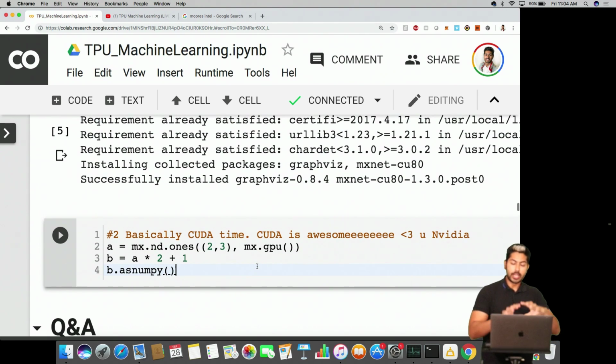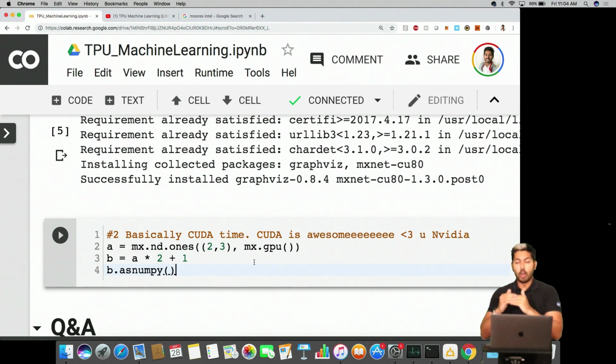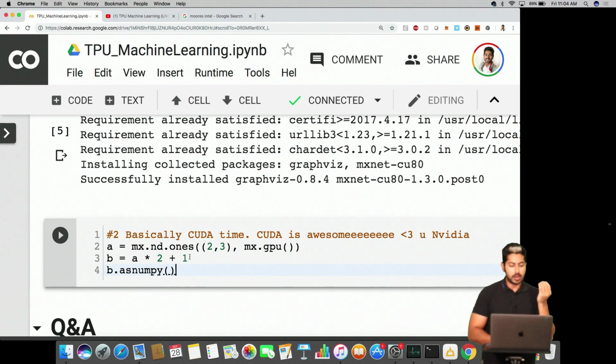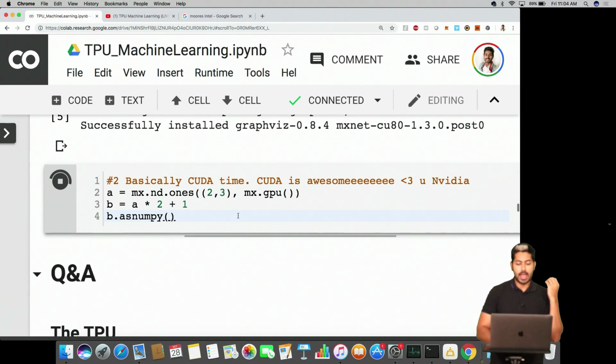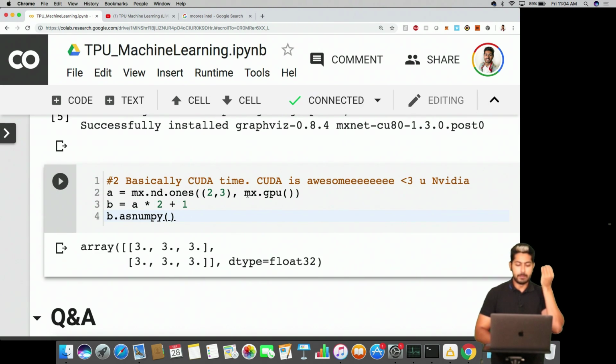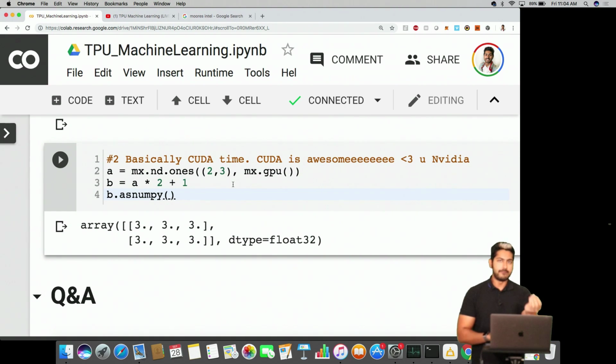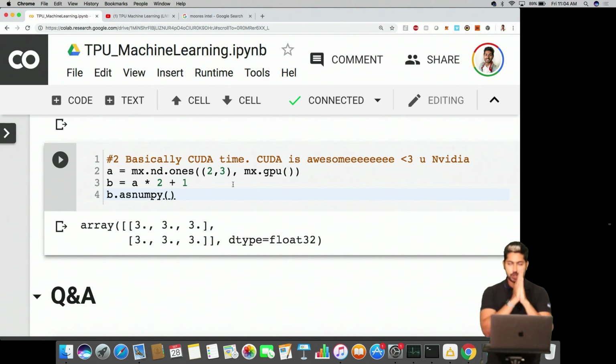So like I said, we're taking a 2 by 3 matrix of ones, saying on the GPU, multiply it by the scalar number 2, and return the result as a NumPy matrix, and here it is. So that is a very simple GPU operation that we just performed.